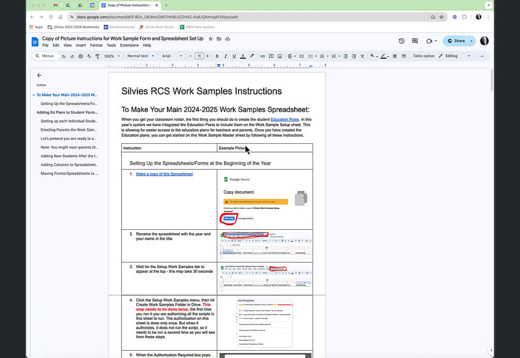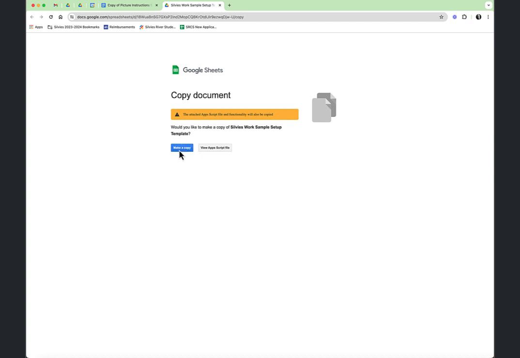This is Tim Welch. I wanted to go over the version of the work sample system that we used last year. We've added some improvements I think will save you quite a bit of time. Let me just run through the system in a video, and you would have this sheet as a backup. So step one is to make a copy of this sheet.